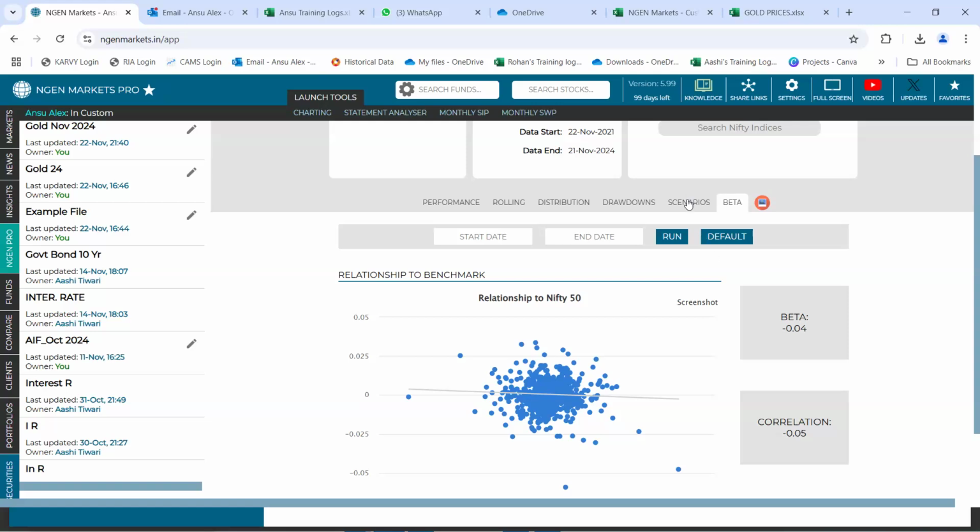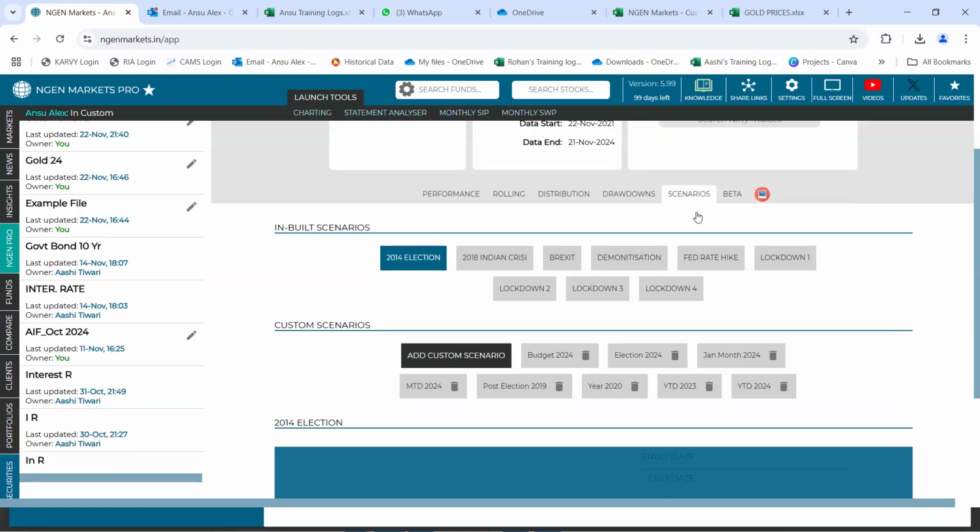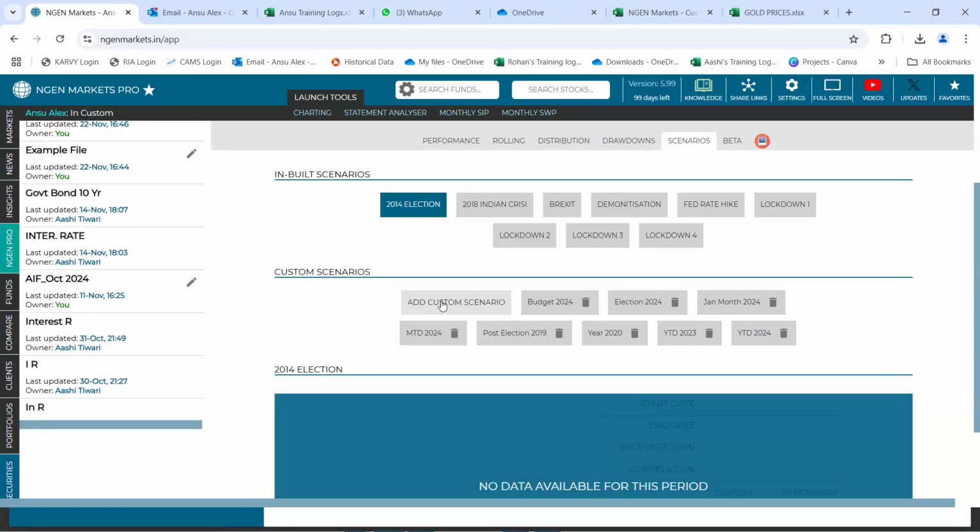Next, we move on to the scenarios tab. Now, this is a section which lets you create customized scenarios of your own. All you need to do is click on Add Custom Scenario, give in a name, and put in a time period under consideration. So let's create a scenario.